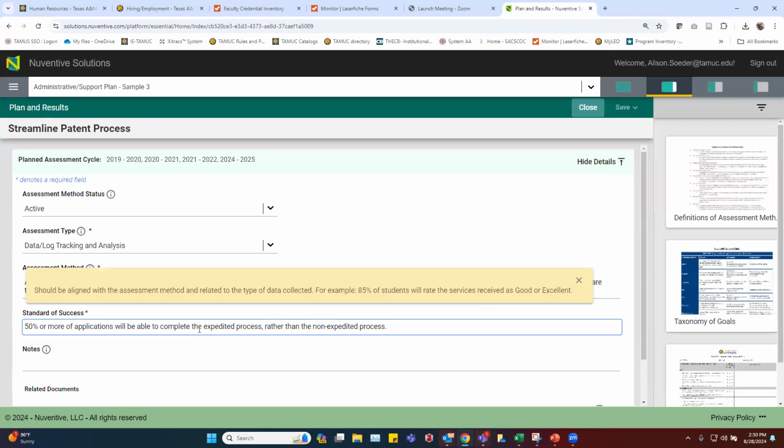And then come down here and double check your standard of success. We really want this to be that quantitative metric of what we consider to be success. So we don't necessarily just want it to be really low or something that we are going to be achieving all the time without any kind of striving or improvements. We do want to set a standard of success that pushes us to achieve or reach for more. And so we really want to ensure that our standard of success is aligned with the assessment method and related to the type of data.